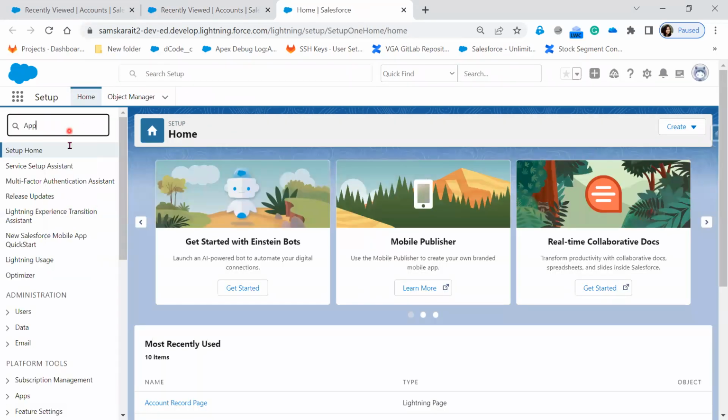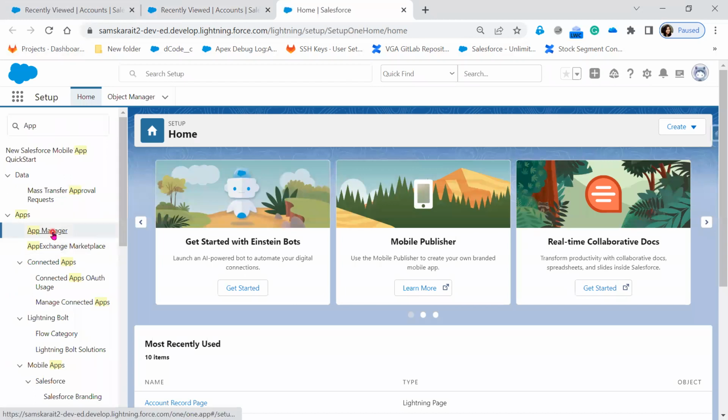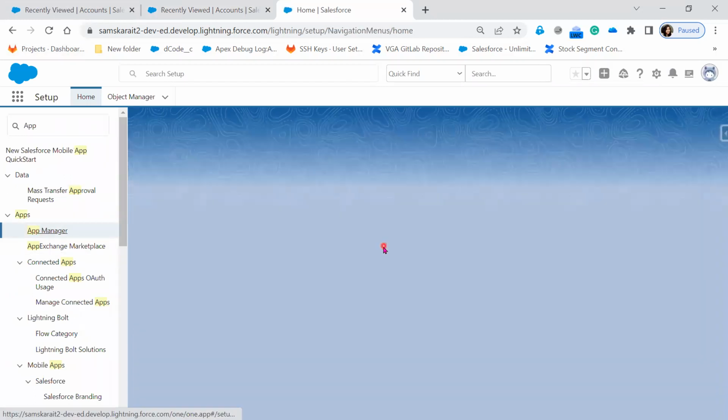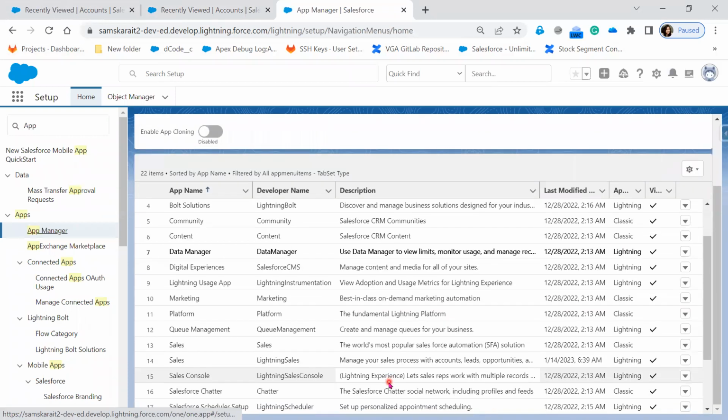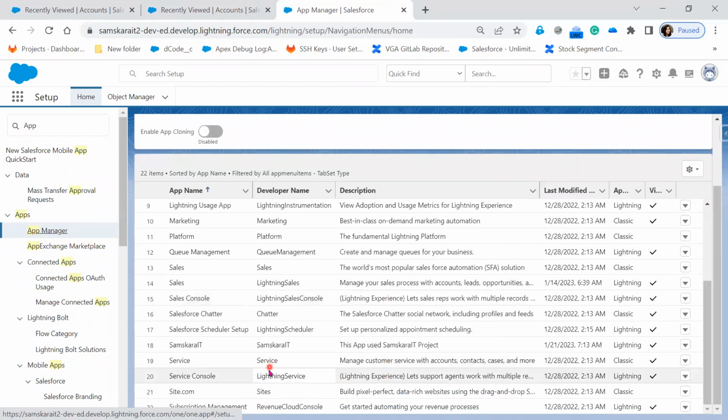Click on App Manager. Go to that specific Lightning app. Where is it? Samskara IT. Click on that arrow and click on Edit.